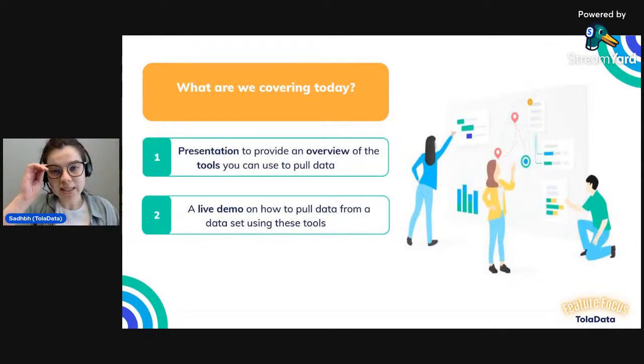So what are we covering today? I'm first going to go through a small presentation to provide you with an overview of the tools you can use to pull the data. And then after that, I'll be providing a live demo on how to pull data from a data set using these various tools. So let's start off now with the presentation.